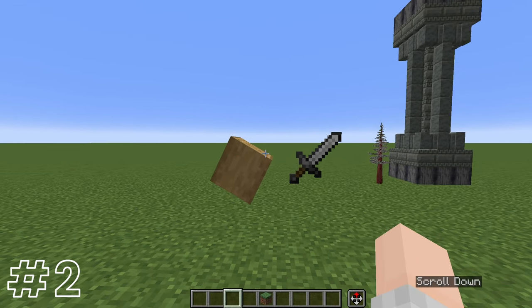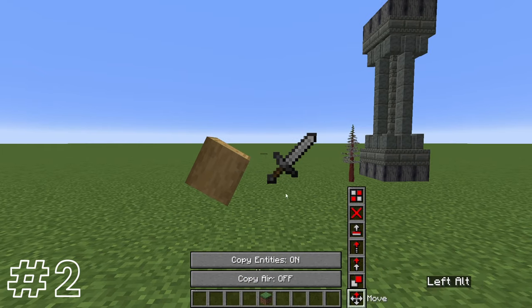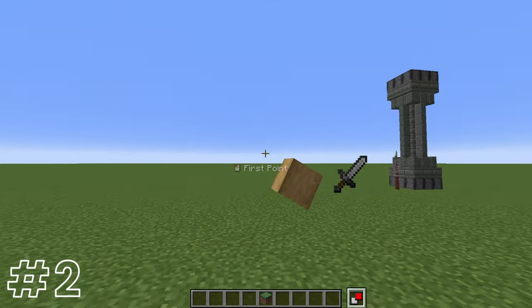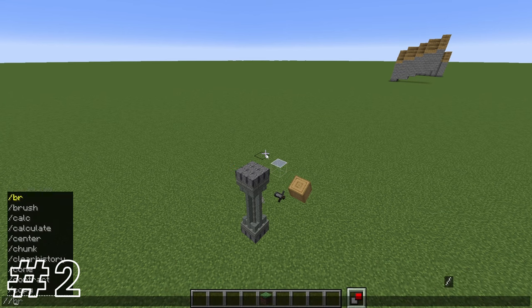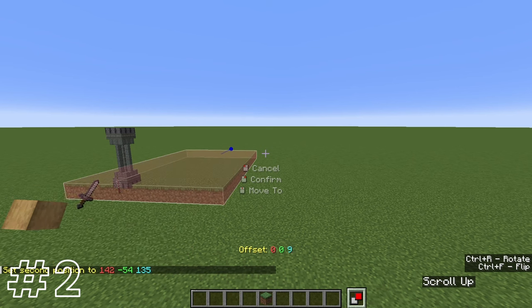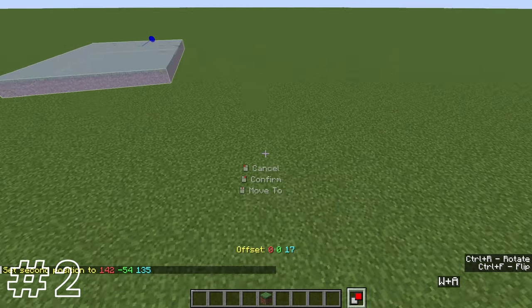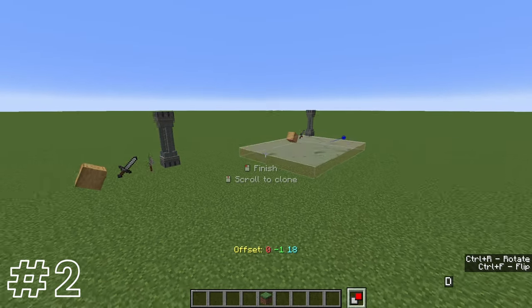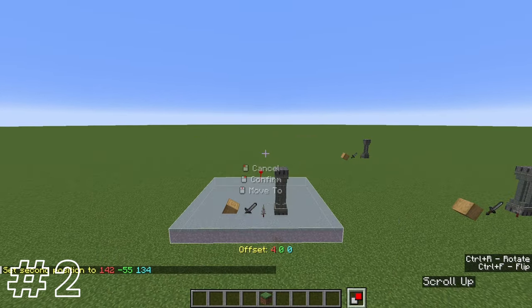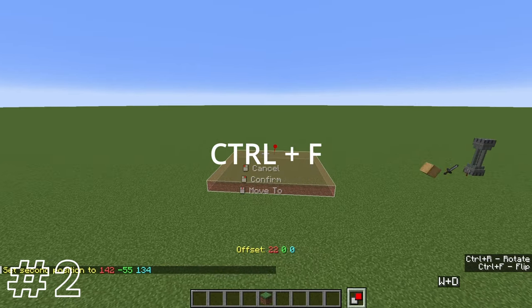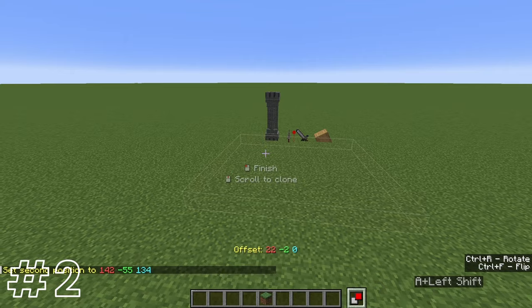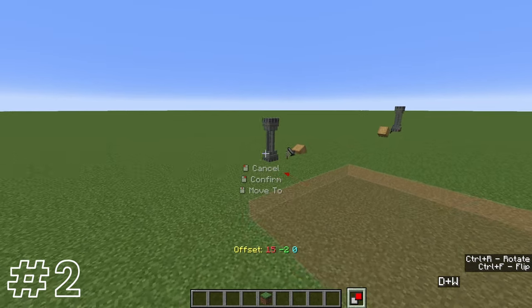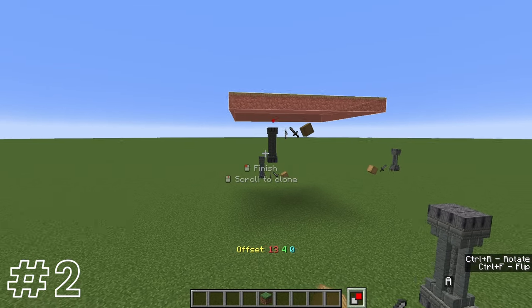The second thing that comes with the most recent versions of Axiom is that we can now make copies with entities. So we can use this to clone this segment. We select it first with the clone tool, then we can scroll to copy it. Bear in mind that the entities won't show in the preview, and while cloning, we could also press Ctrl F facing that direction to flip it, and that's going to mirror our entities. That would also work to flip things upside down.